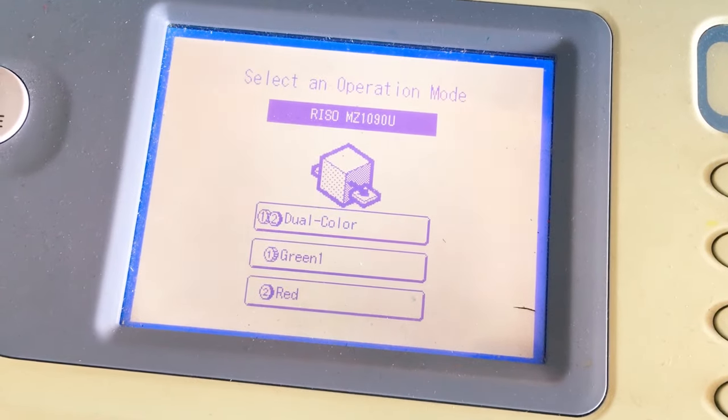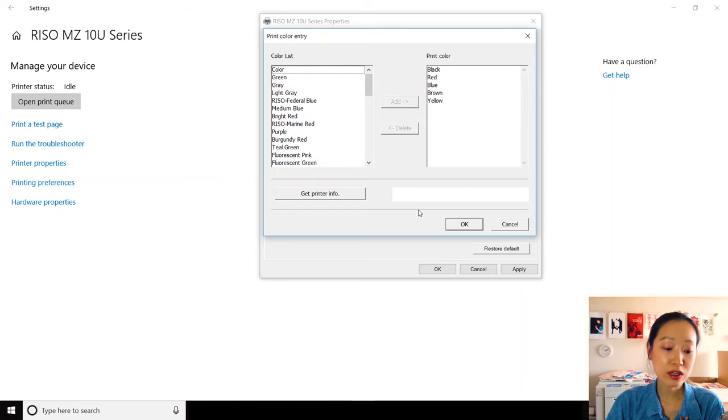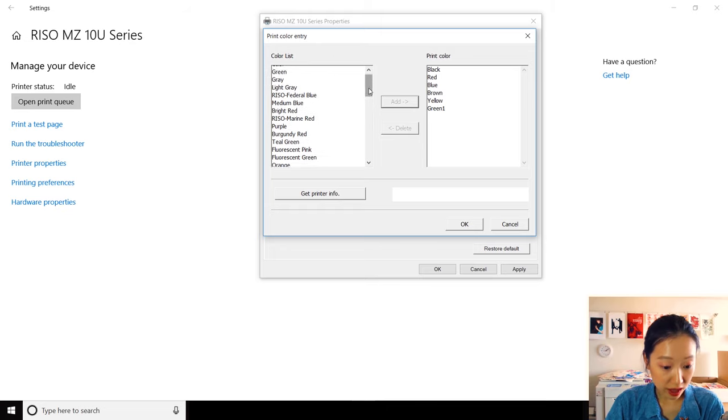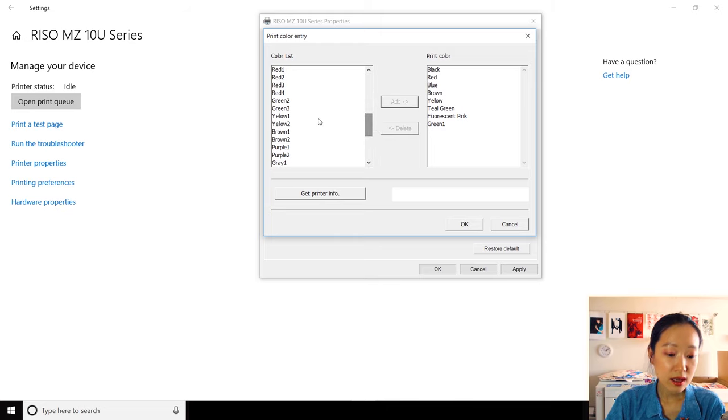So on the driver, you're going to be looking for green 1. So now that we know that turquoise corresponds to green 1, in this machine, we're just going to go down and look for green 1. And we are going to add that to the right side, because again, green 1 corresponds to turquoise in this machine. And you're just going to do that for all the other colors that don't have specifically named equivalents on the left side. So we're just going to add a few more colors that we carry here at Pindot Press. And in fact, melon is actually called yellow 1 on this machine, so we're going to add that as well.